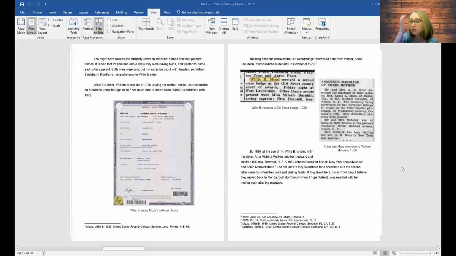So then I started including some newspaper articles that I found, and I found a number of articles on the family and on Willie B. One of them was when she was a Girl Scout, and the footnote references the paper, so I have that down there. If someone wants to go back and find the article in the paper and search for it, they can do that.